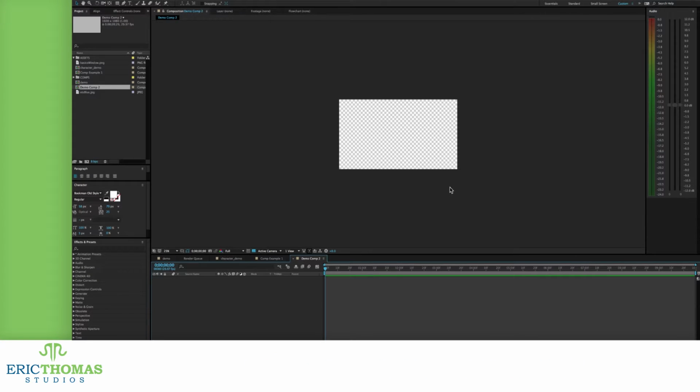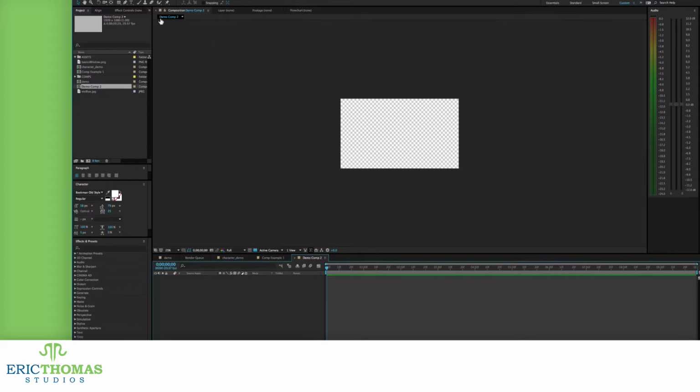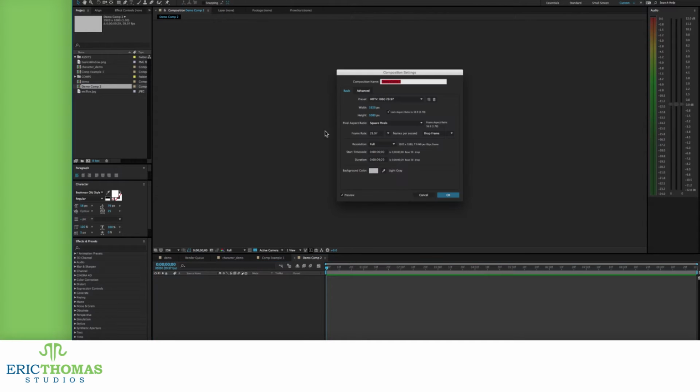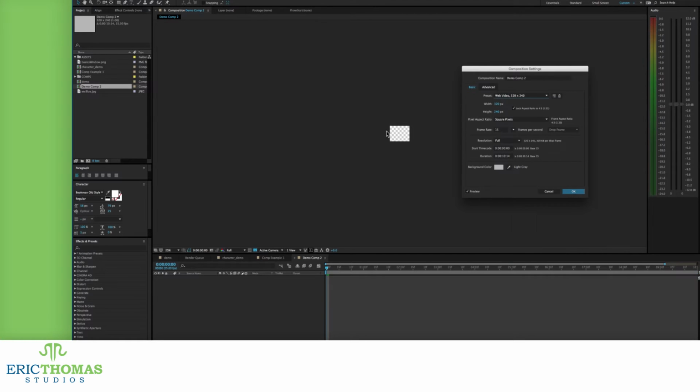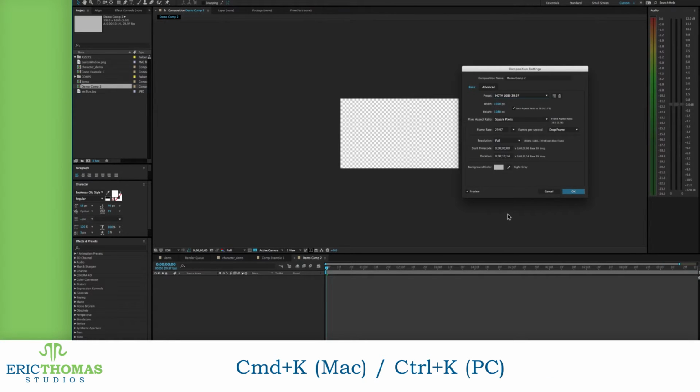On top of that, at any time, you can change all of those settings that I just went over. To do that, you can go into the composition menu at the top of After Effects and choose to change composition settings. Or you can type Command K on a Mac and Control K on a PC to do the same thing. This is the exact same dialog box as before and can be used to change any of the settings as needed.